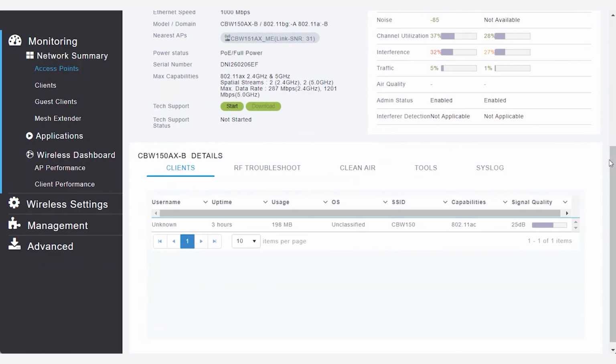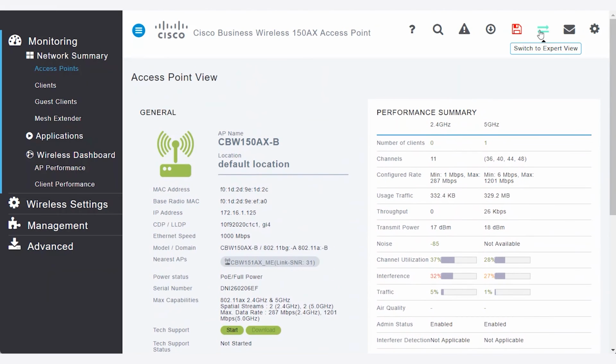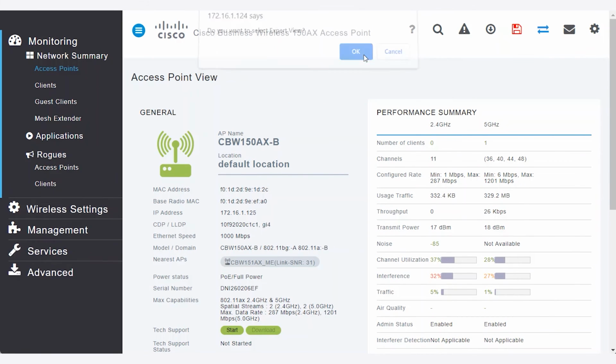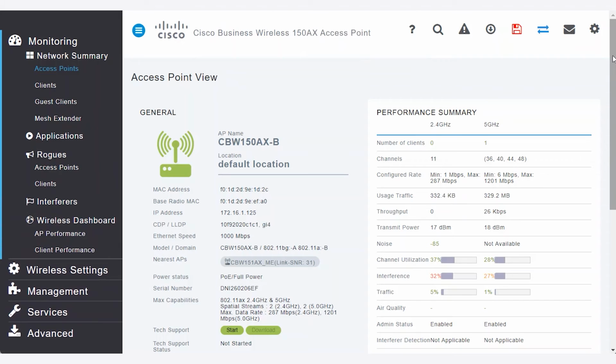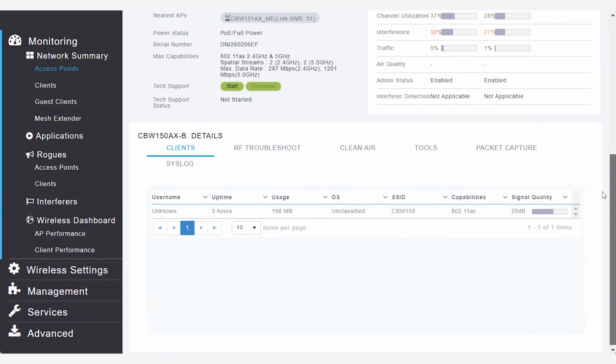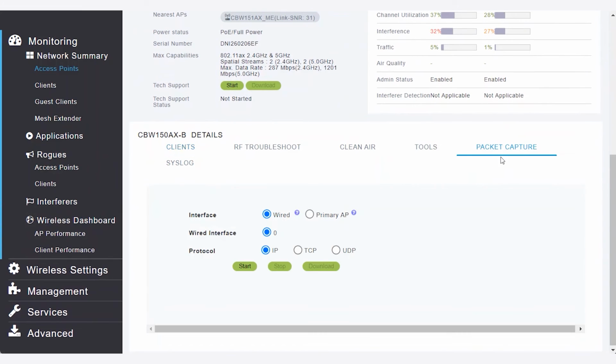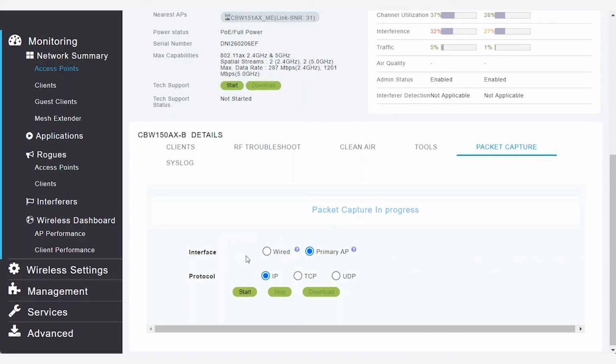To access the packet capture feature, switch to Expert View by clicking the bidirectional arrow at the top of the screen. Under the Monitoring menu and then Network Summary, click on Access Points. Select an AP, scroll down, and click the Packet Capture tab. Select the interface. I'll choose my primary AP. The protocol options for the capture include IP, TCP, and UDP. I'll select IP and click Start.